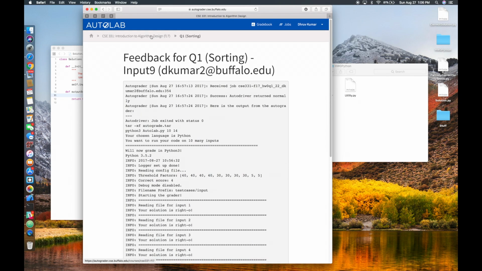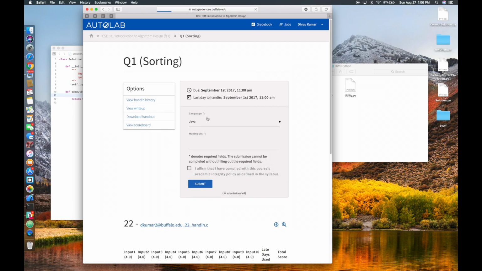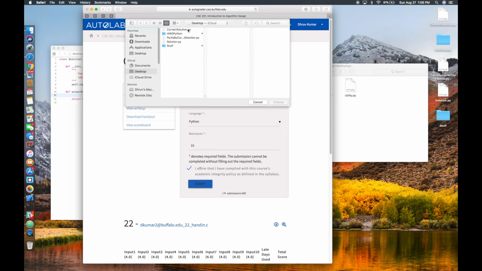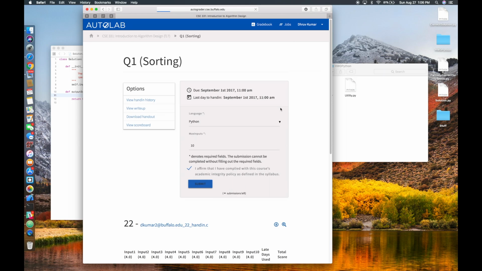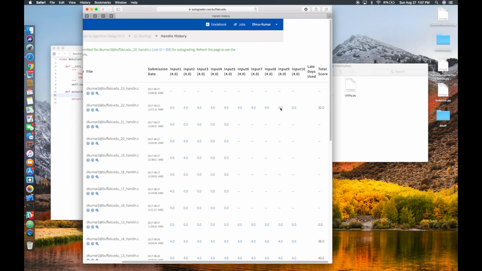To do that, we'll go back, question 1, Python. I'll run all the 10 inputs, confirm, and then submit the correct solution. And hopefully this time around I get a 40 out of 40.